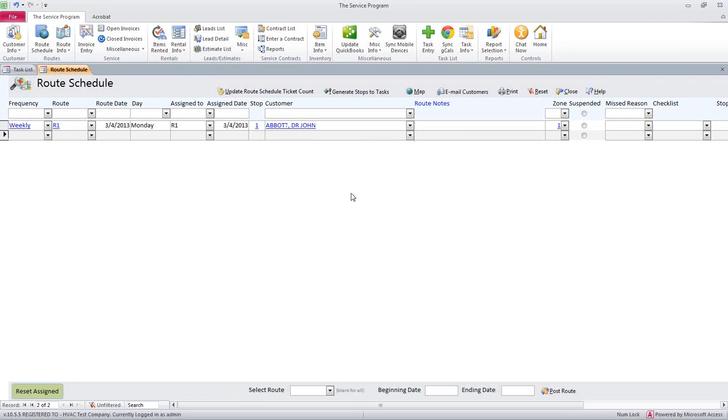Now I've just added a customer to my schedule. And based on the frequency and the date of service, or the route date, I know this customer is going to reoccur weekly on Monday.